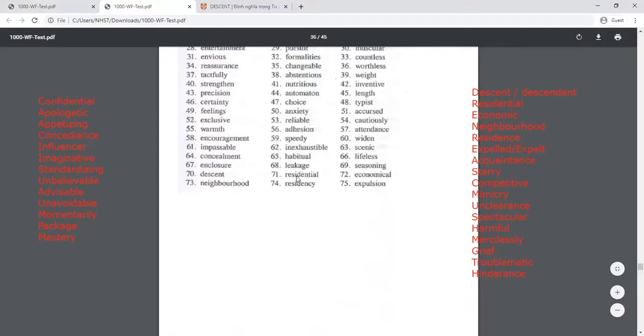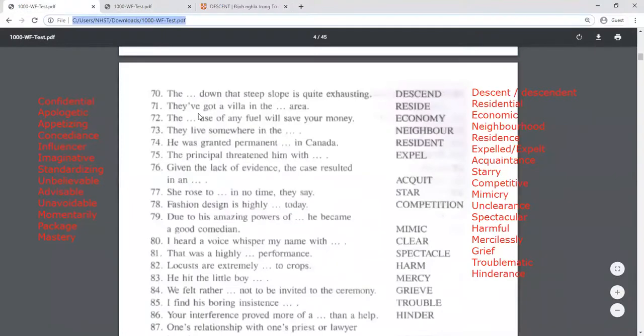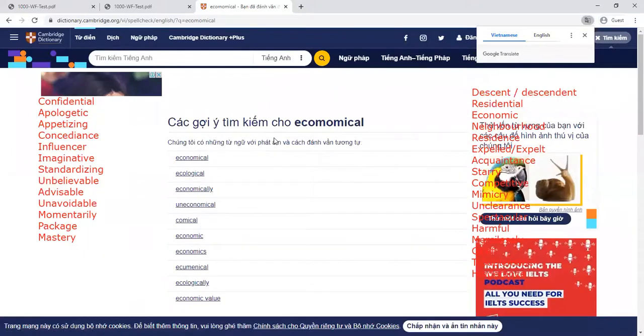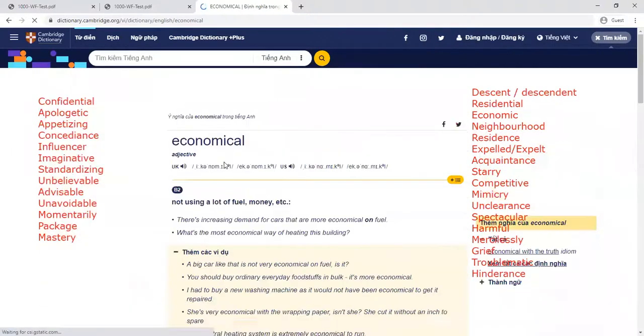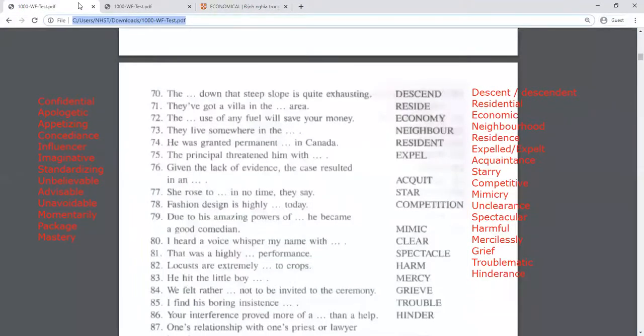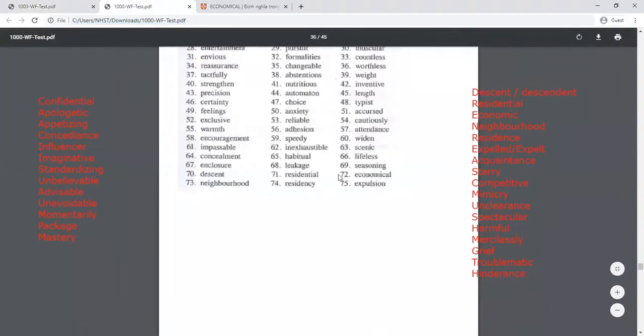Residential, yes, residential, economical. Oh my god, economical. This seems tricky. Economical is not using a lot of fuel, money, etc. Okay, sure. We'll accept it. Accept it. Oh wait. Neighborhood.